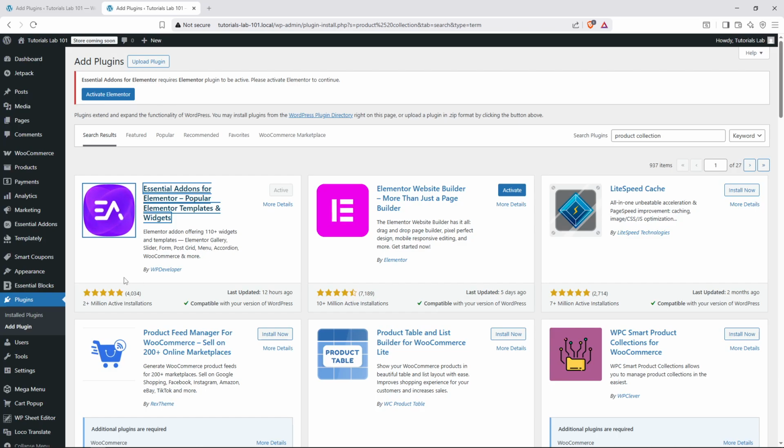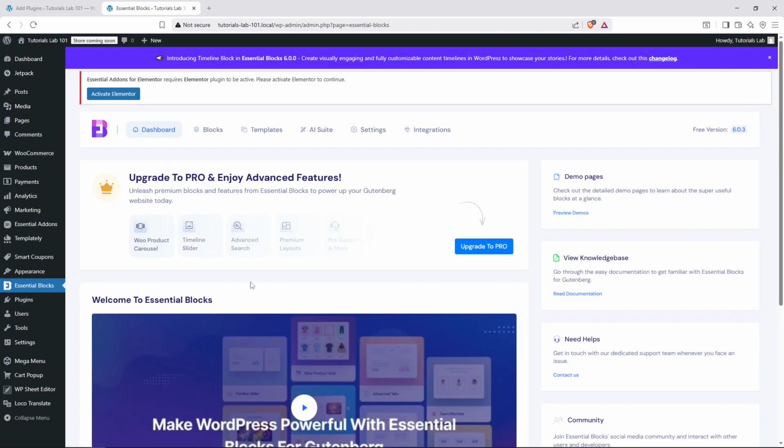From here, click on Essential Addons. This is where the magic starts to happen. You'll be prompted to install Elementor as well if you haven't already. Simply click on Install Elementor located on the top part of your screen. This step is crucial because Elementor is the page builder that will work hand in hand with the Essential Addons to create your product collections.